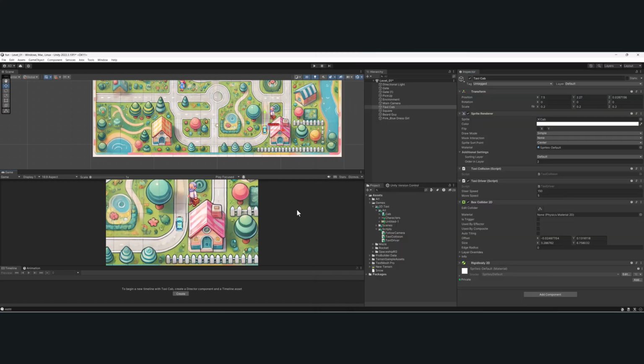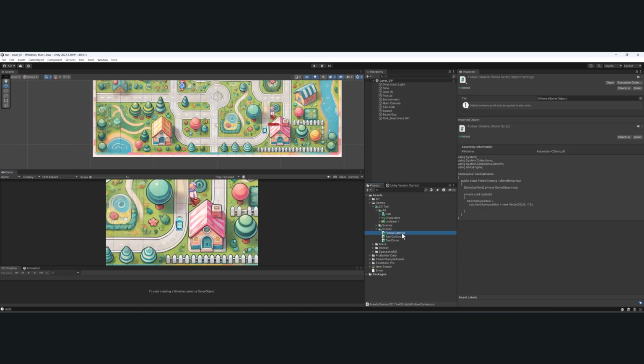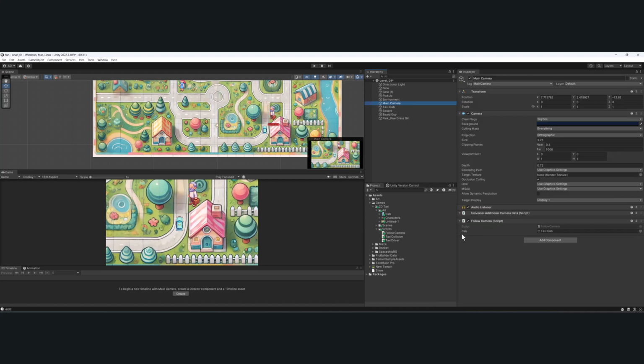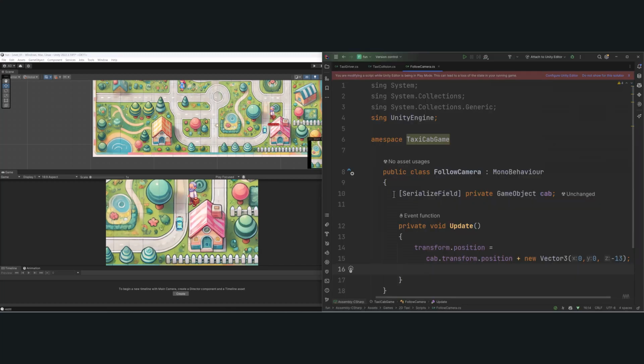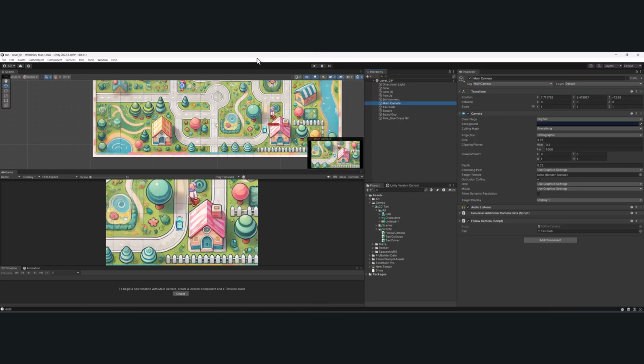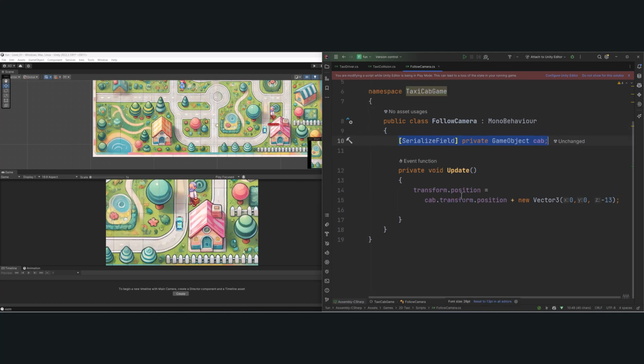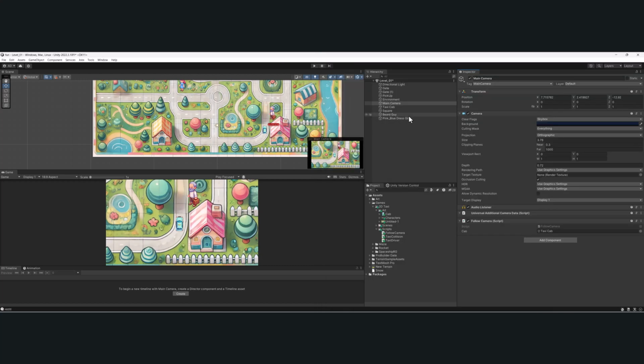Now what I did is I created a new script inside of here called follow camera, and I grabbed my main camera here and attached that follow camera script on there like that. That script has a public game object and I called it cab. Once you type that out, and I'm sorry that I have to explain this so quickly, I had an error when creating it, you're going to grab your taxi cab and drop it inside of there. Now this script is pretty simple. It's really just one single line of code.